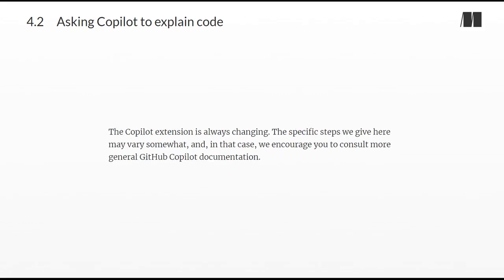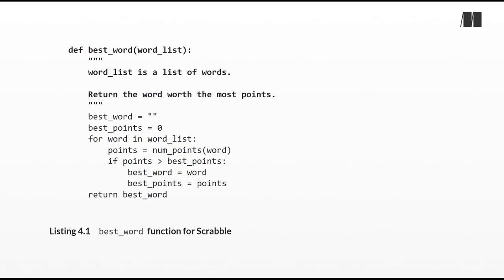The Copilot extension is always changing. The specific steps we give here may vary somewhat, and in that case, we encourage you to consult more general GitHub Copilot documentation. To try the Explain feature, you need to highlight some code that you want Copilot to describe to you. Let's try this with our best word function, listing 4.1. If you don't have this code typed in from Chapter 3, please enter it now.